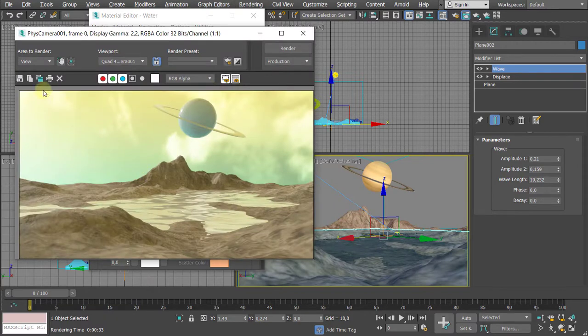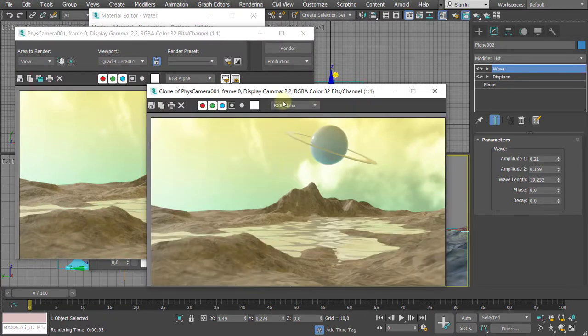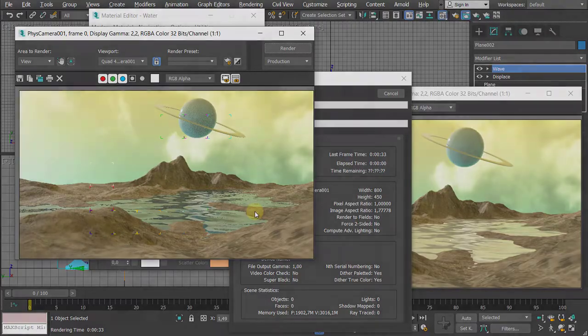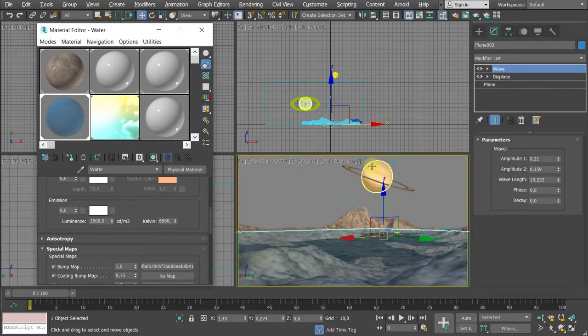So here we are, this was the previous. Clone it and see it for now. Okay, what's going on? It takes some time. Right, okay. Now this water surface mixes better with the environment, so it's much better. Okay, still have to fix the Saturn.